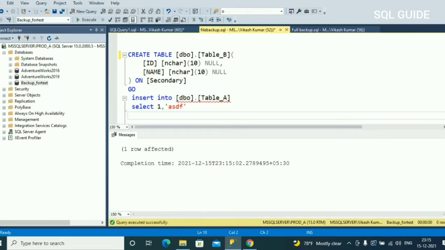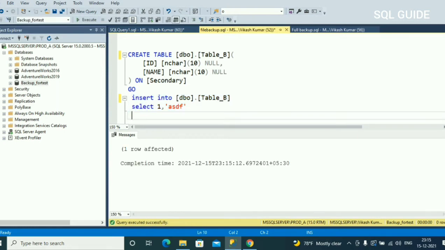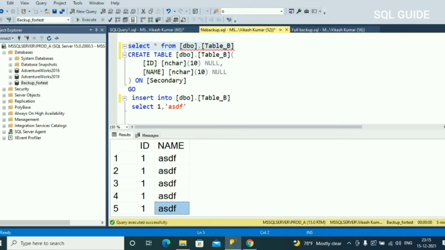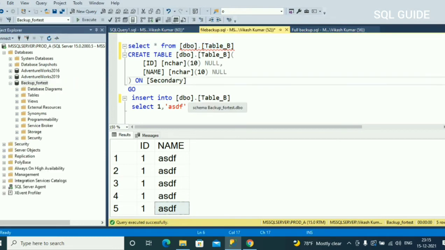Okay, I have inserted. Let's insert some data on table B. Okay, so you can see here I can fetch the record also now. Okay, yeah, data is there. Okay, refresh it and see. I can fetch the record from table B and table A.